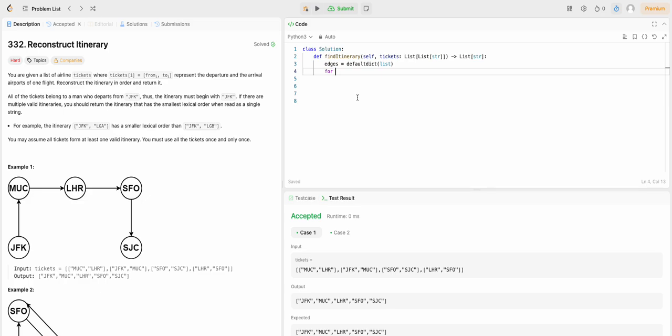So this would be for ticket, or we could do source comma destination, in sorted of tickets. This would sort in ascending order, so we want that to be descending. So this is the notation for the descending. This would sort the tickets list properly. And from then we can append the source and destination here. We should append the edges properly.